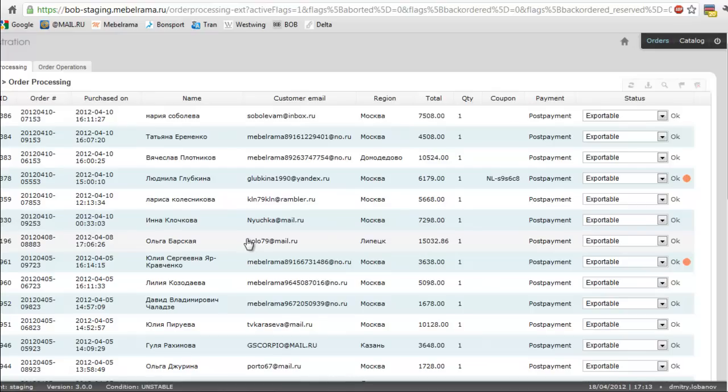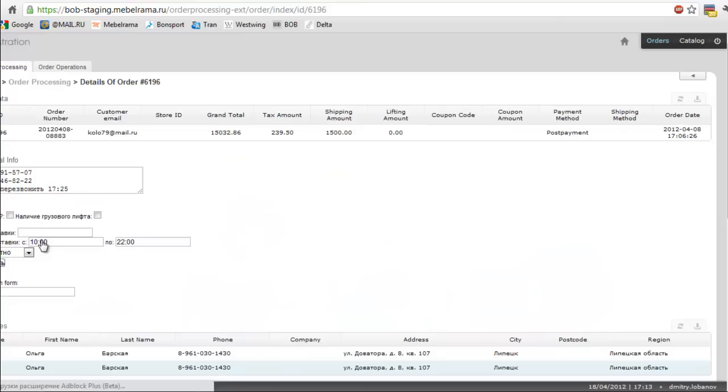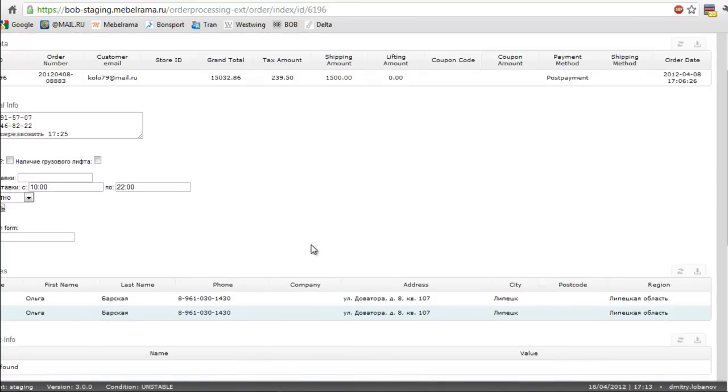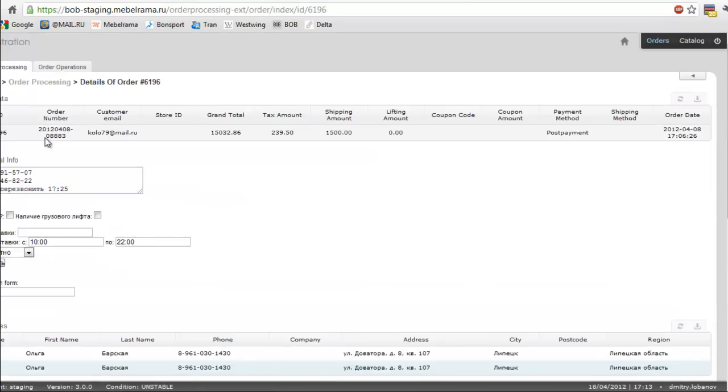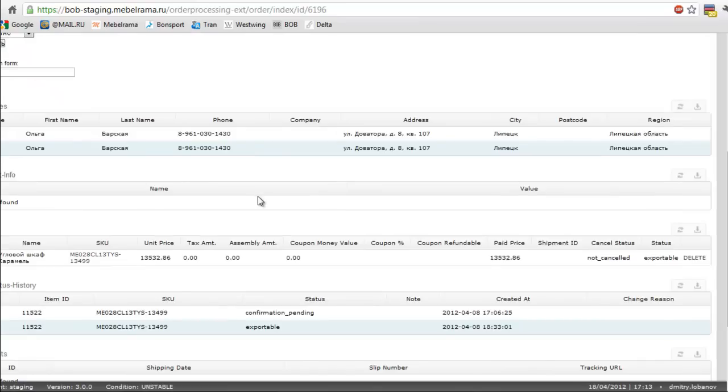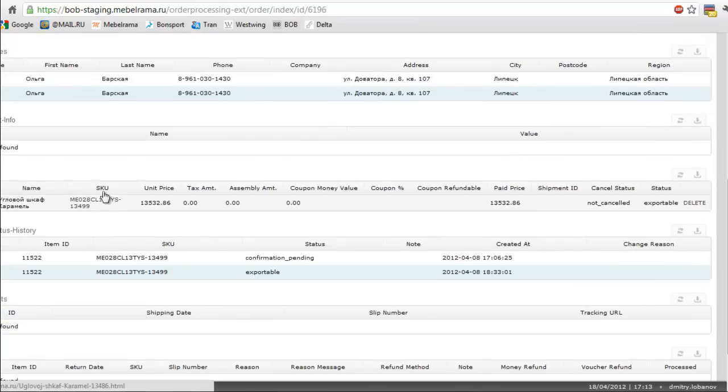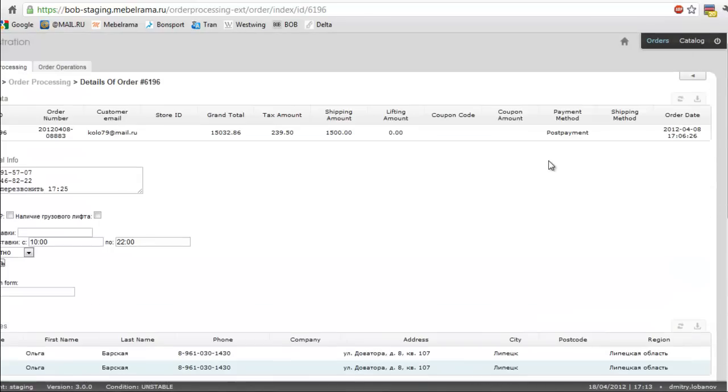So let's choose one of the orders. For example, this one. Let's enter it. Let's remember the order number ends with 08883, and let's remember the SKU number ends with 13499. Let's export this order to Delta.